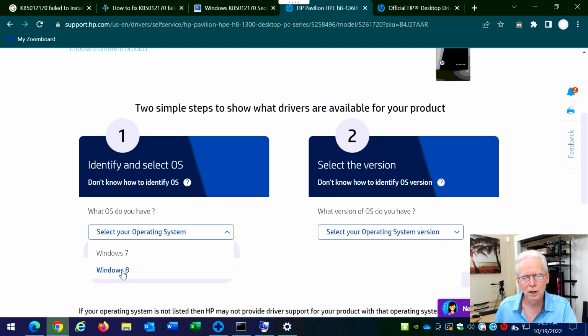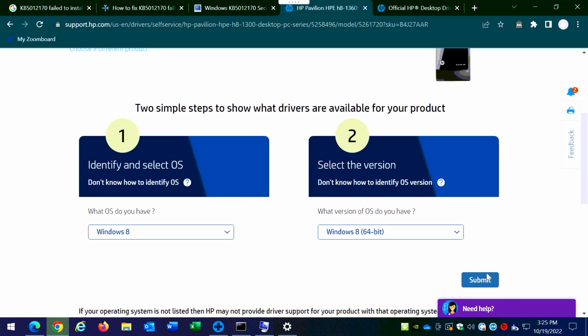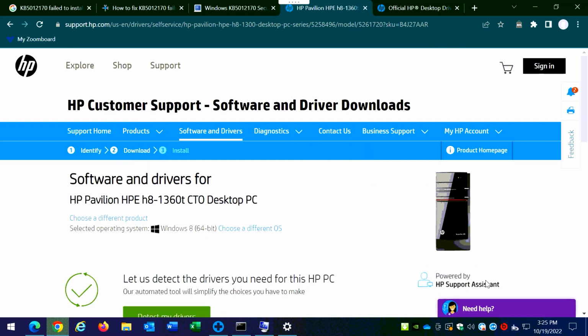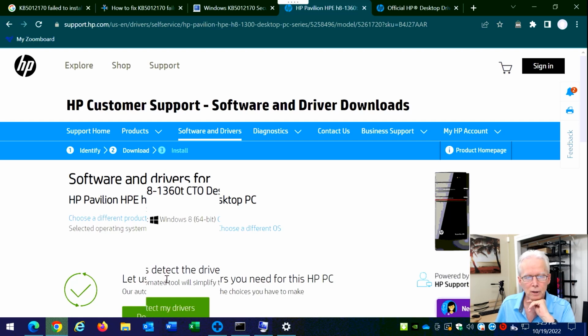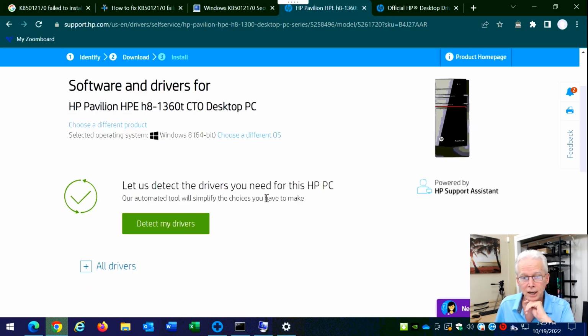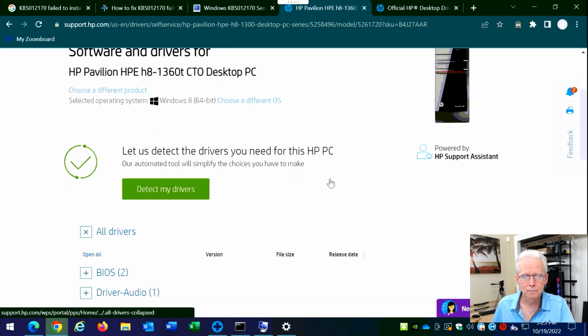I'm going to tell it that it's Windows 8, just so I can get to a list of drivers. And then I'm going to tell it it's Windows 8 64-bit. Turn off my picture for a moment, and here's a submit button. So then we get to this screen that has an option for letting HP detect the drivers for this HP PC. I'm not going to do that because it doesn't even know about Windows 10 drivers for this computer. So I fully expect that that would fail. I'll click on all drivers.